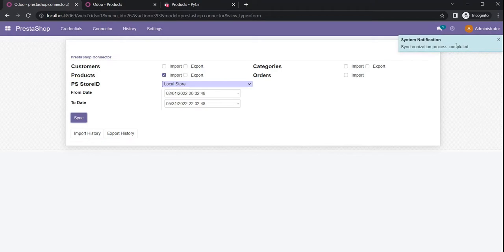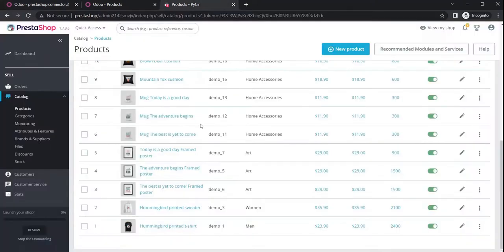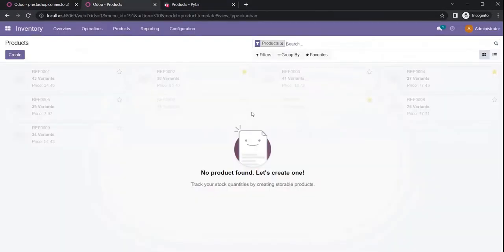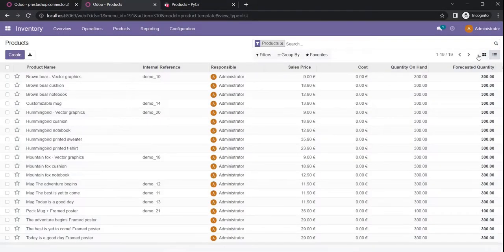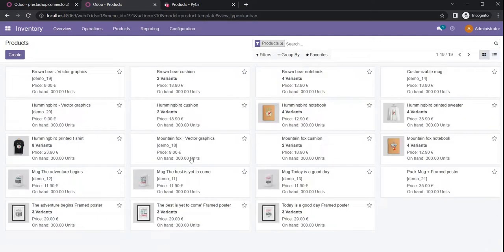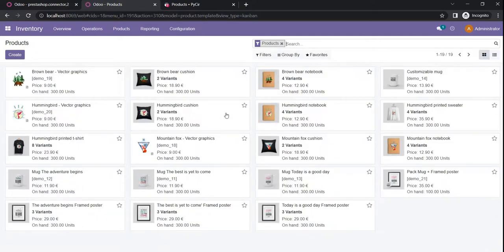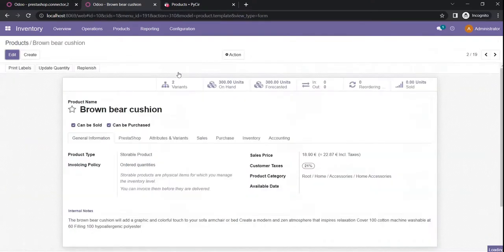So as you can see, the process is completed successfully, and we have around 19 products. So I just reload and change the view. As you can see, all of the products are successfully imported in Odoo with all of the information, including the price, the variants, the quantity, all of the things imported in Odoo. If you have any other specification or something else, you can ask. So just open a specific product to demonstrate which information you can have.